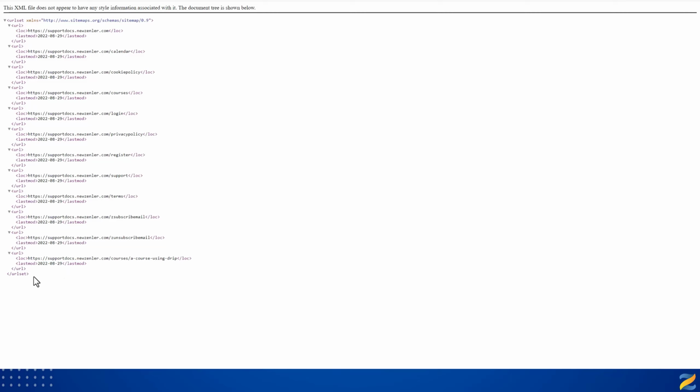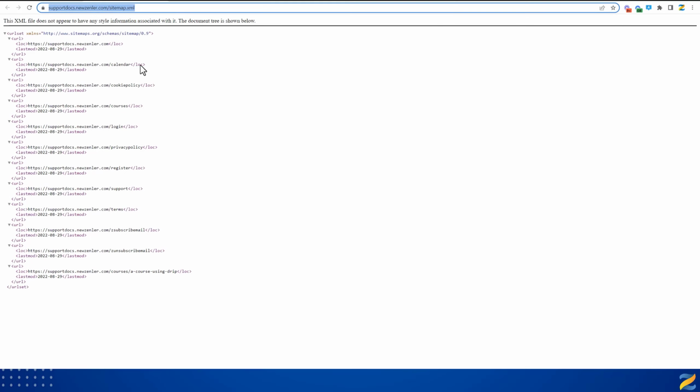Search engines such as Google use sitemaps in order to know what pages and the structure of your site. You can submit this sitemap URL into Google for it to index your sitemap.